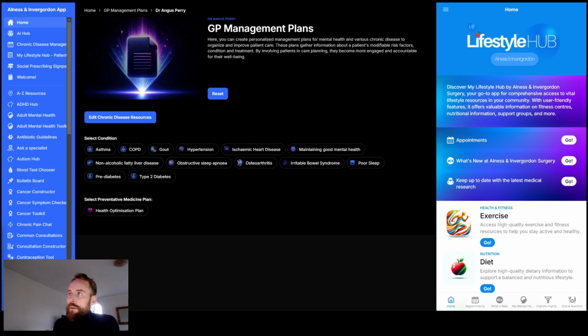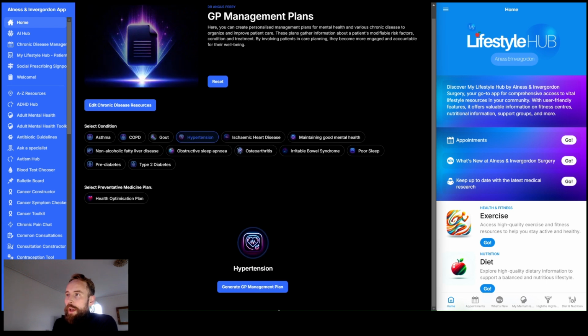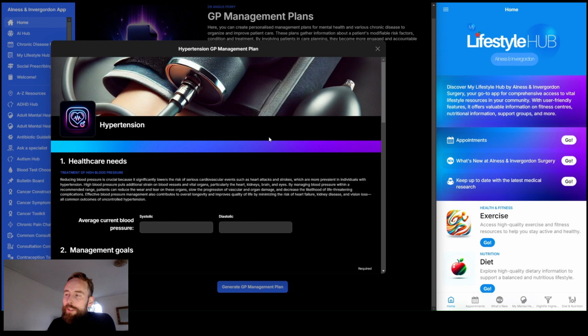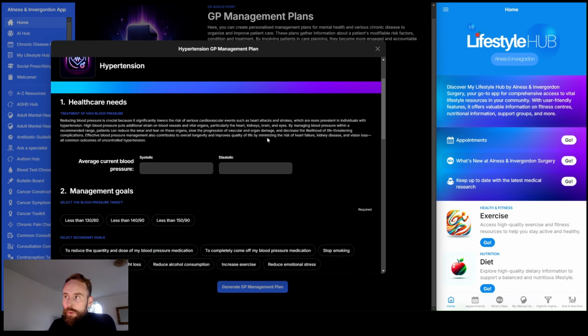The Management Plan Generator is a tool if you want to generate a personalised management plan for a patient with a variety of chronic illnesses. There's a strong emphasis on lifestyle management or risk factor management, but also social prescribing. So, for example, if I choose hypertension, I choose this one. You can either create this plan with the patient present, or you can do it after the consultation and send it to the patient.